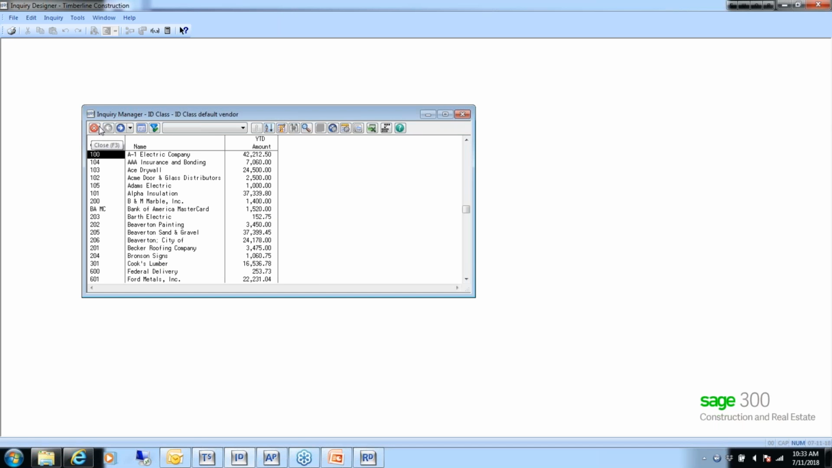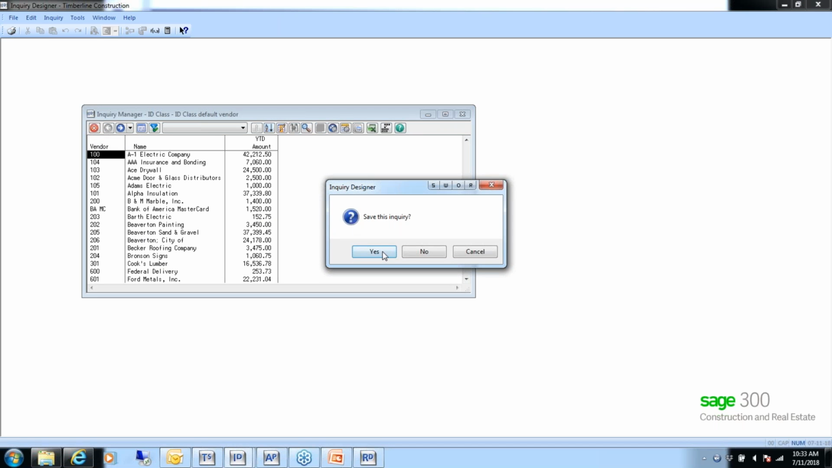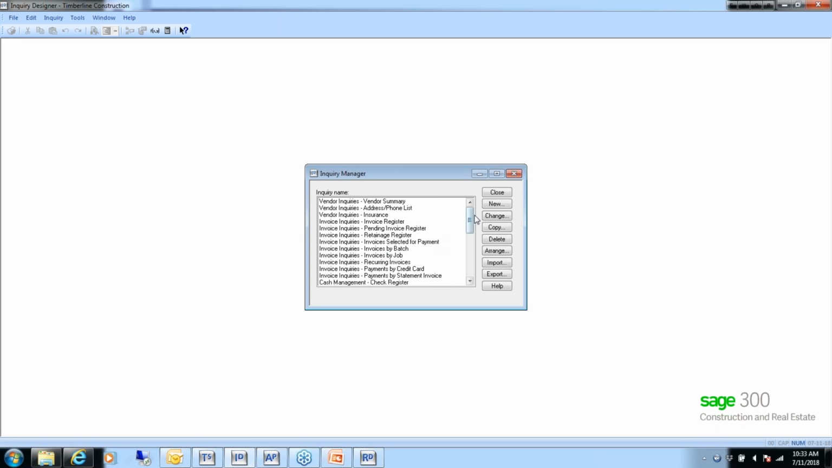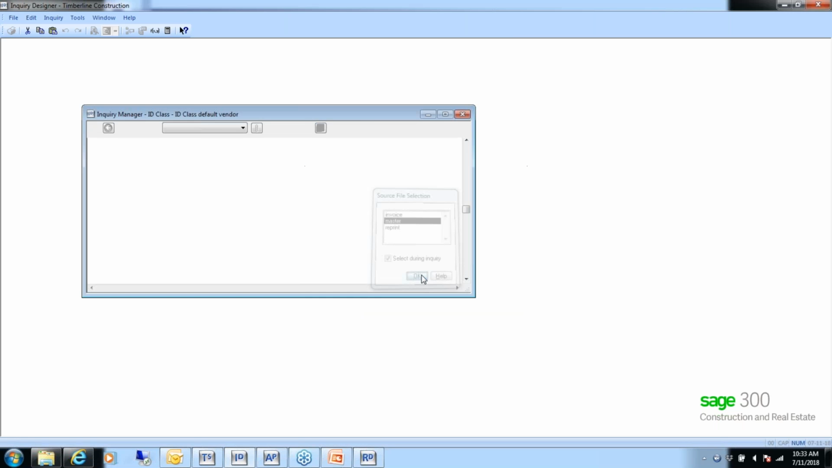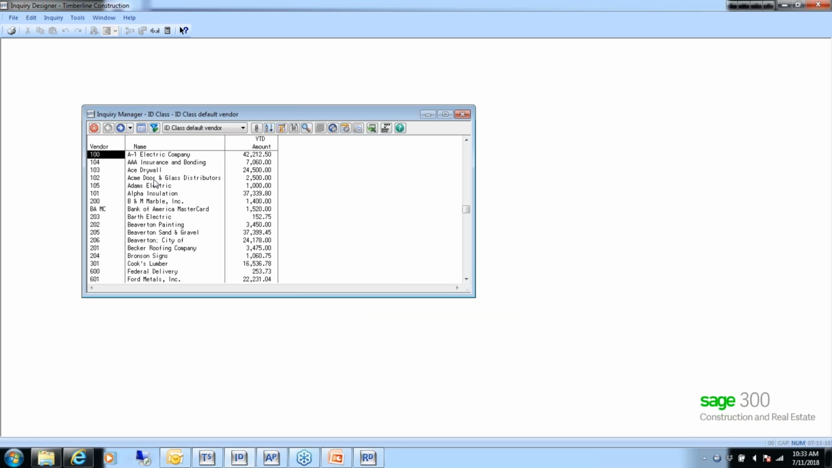Let's go ahead and close, and I'm going to tell it to save the inquiry. And now that inquiry should be at the very bottom. It is. So I can open this up. It's already got the defined start levels. If I want to make changes, so I can go back in, and it's here. Now notice up here at the top, it's filled in the default view here. And if I click the drop down, notice all these other view names.